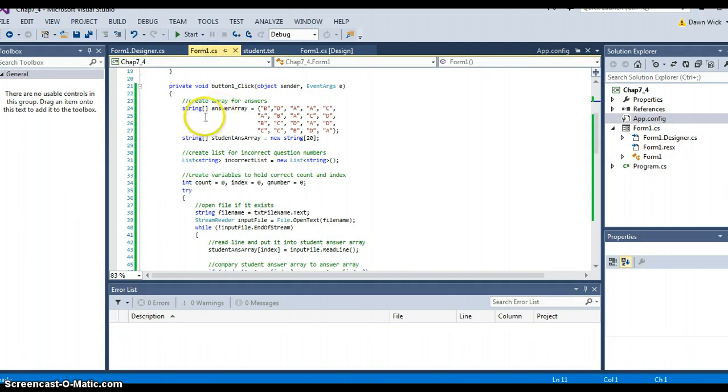The first thing I'm doing is creating a string array that has all the answers in it that they give us in the book. Then I'm going to create an empty string array that has the student answers, and that's what I'm going to read from that text file. I'm also going to create a list, and this list is going to contain the incorrect questions. The reason why I'm using a list is because this is going to be any number. I don't know what the number is. So since I don't know what the number is, it's better for me to use the list than an array. An array, you need to know what size the number is.